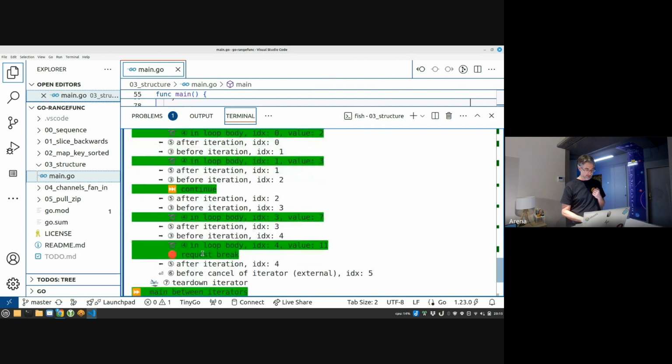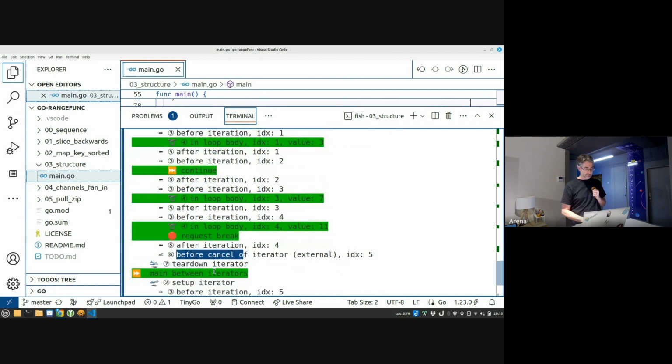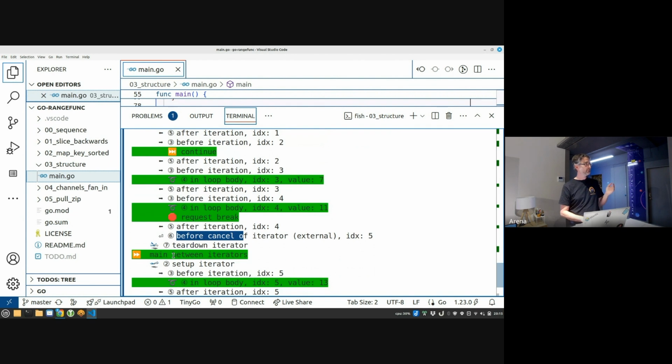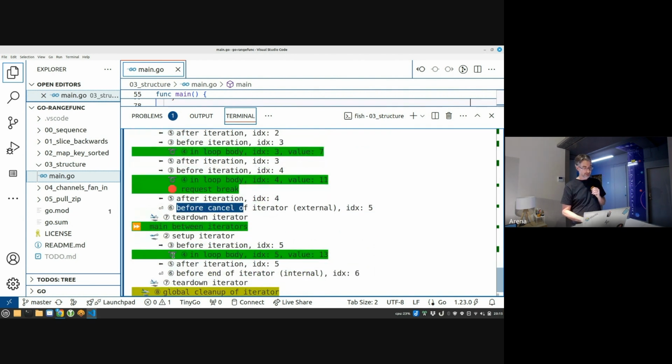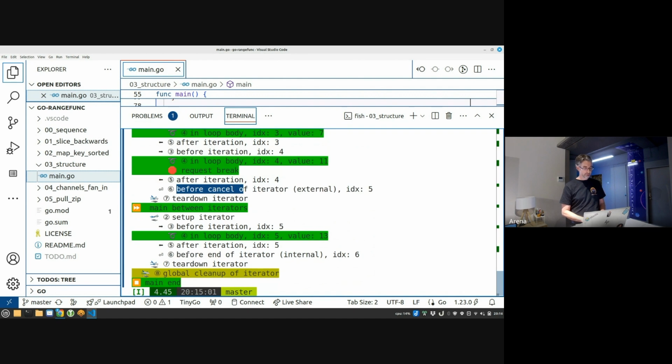Then we go ahead. Then we have the break statement, and we have this again from inside of the iterator, that we now saw, okay, there is a break situation. Then we have the first teardown of the iterator when the first loop ended. We are back in main between the two for loops. And then we start the second loop, and again we have setup iterator. We have the iteration itself. We have the end of the iterator when we exhausted all the values. Again, we have the teardown, and we have the global cleanup of the iterator.